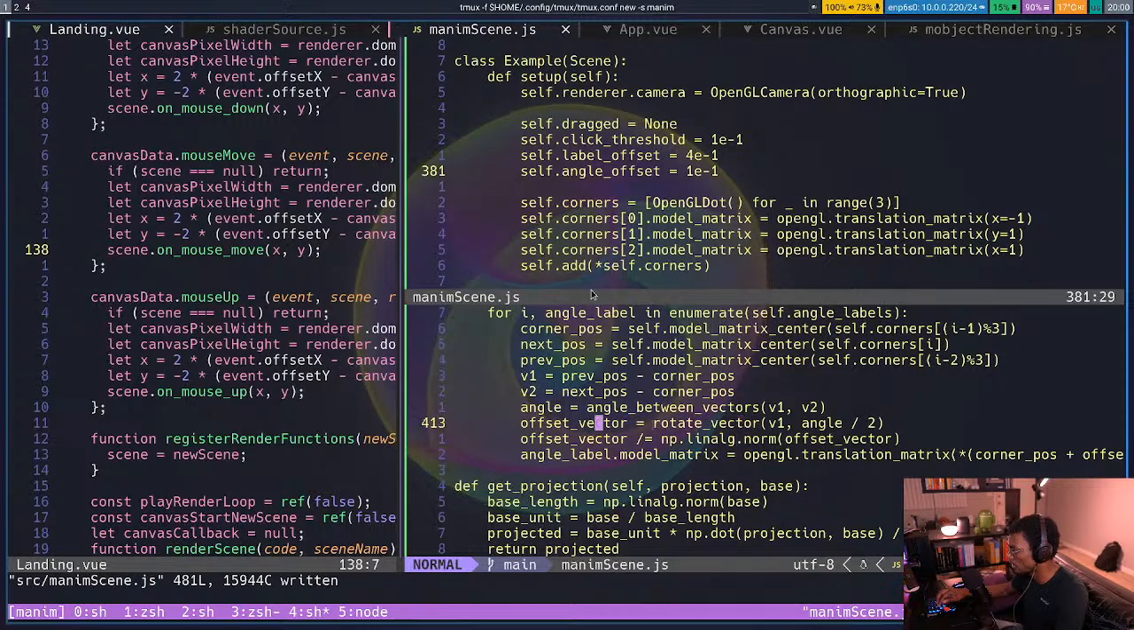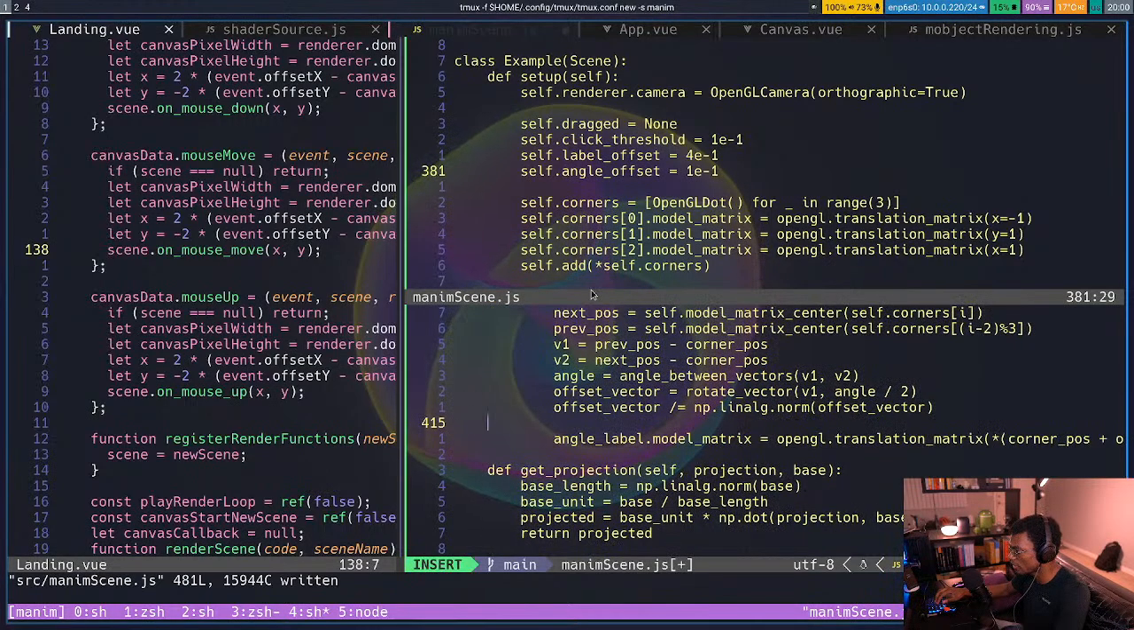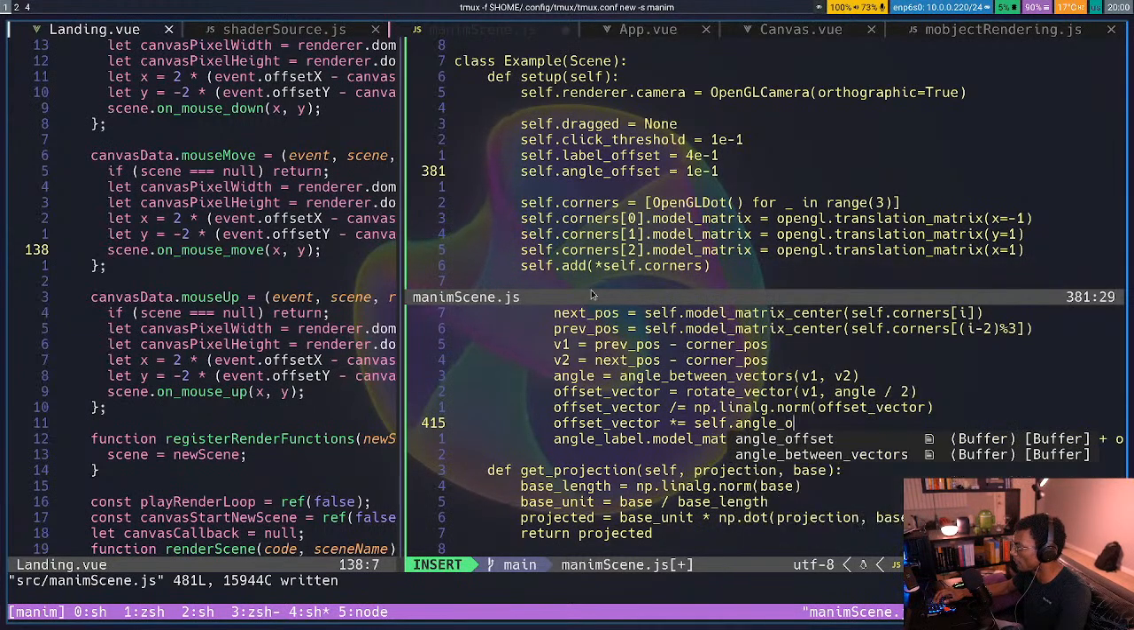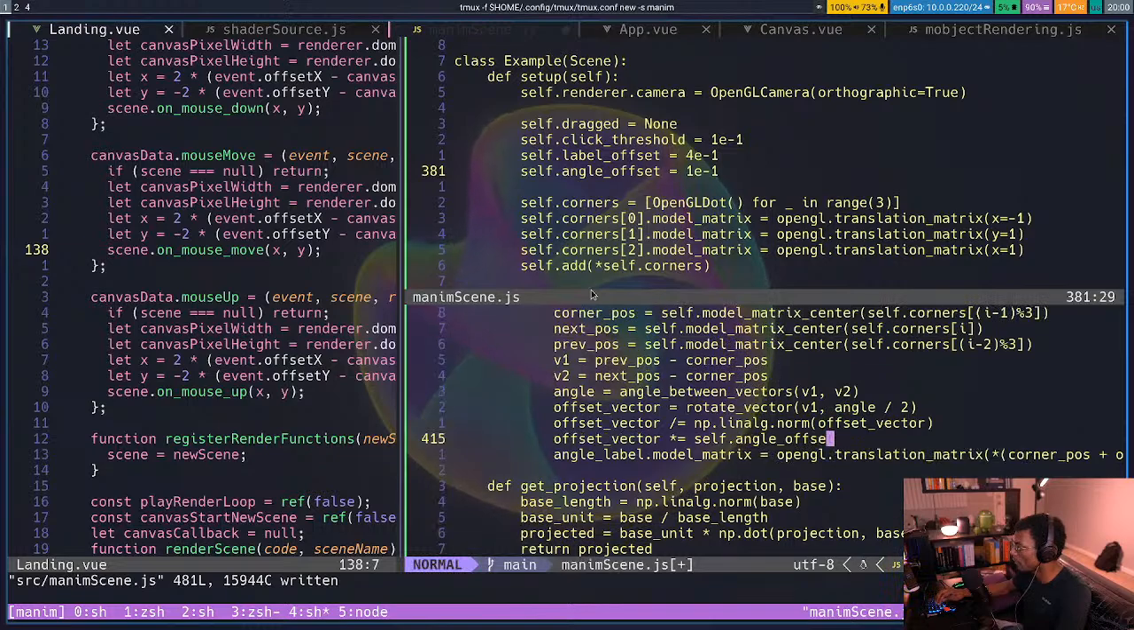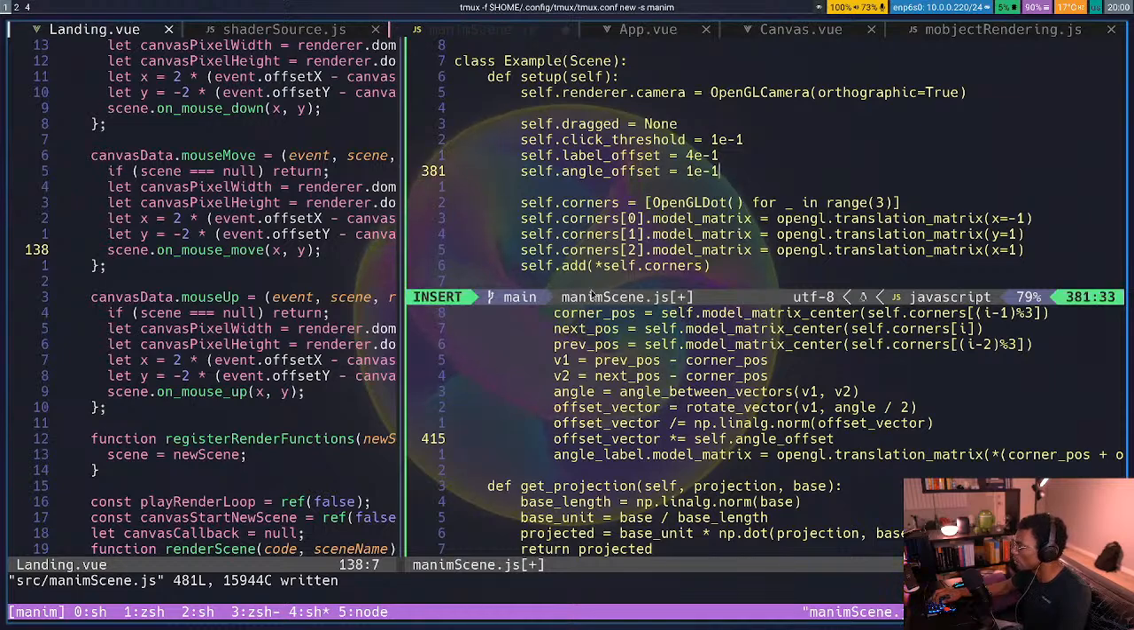Offset vector equals this. I guess I'll just have to say so it'd be like 1.1. Oh, not 1.1.